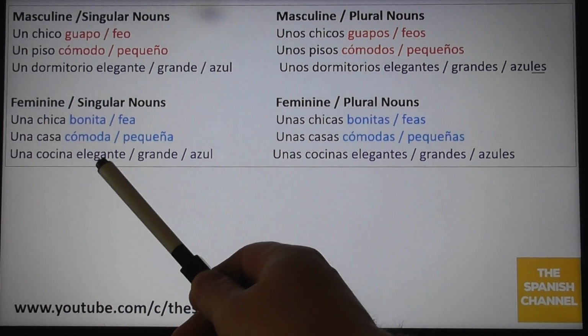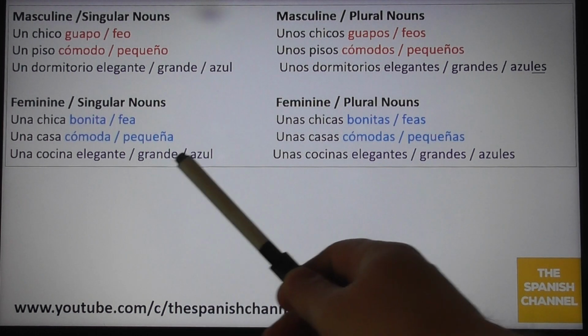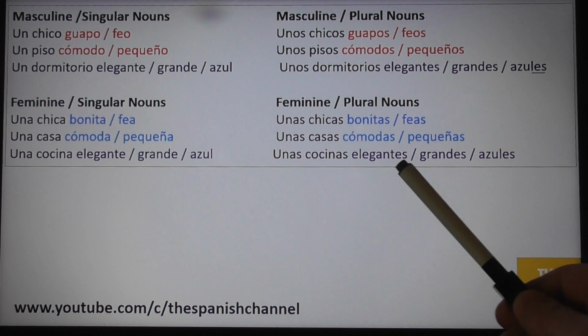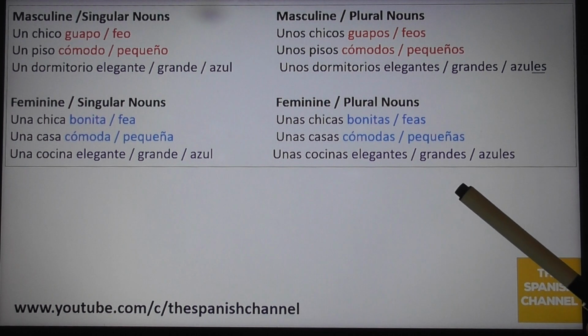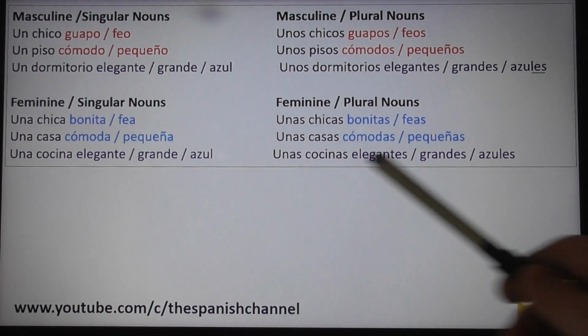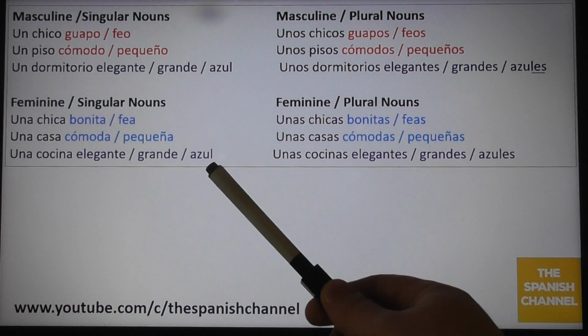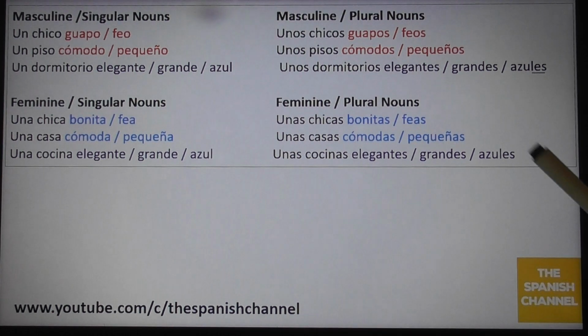When it comes to adjectives that don't end in an O or an A, elegante, grande, azul, then we are literally going to add an S to the end of the E. But where you have a noun ending in a consonant like an L, we're going to need to add an ES. We've seen this before. Think about the pronunciation. If I just put an S on the end of azul, I'm just going to say azuls.